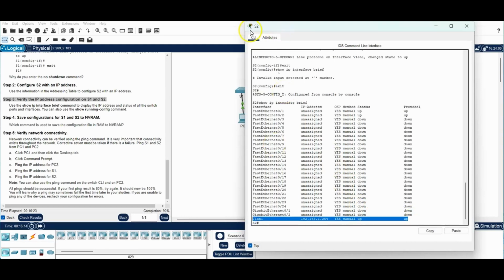Now I'm on switch 2. You can see that up here in the corner. There's my VLAN 1, and there's the address that I gave it. So that one is good. I'll let you spend your time looking for the other one.